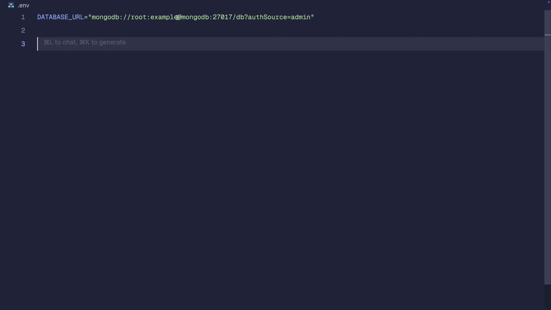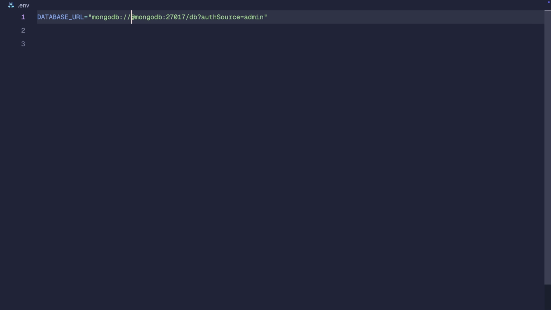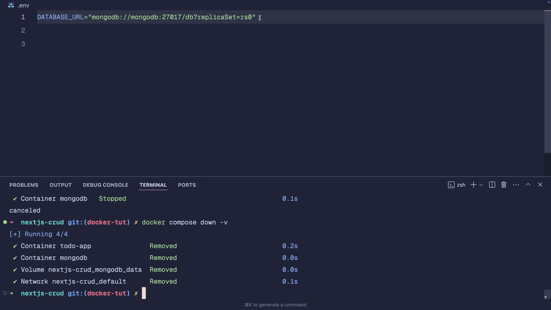We are going to delete these username and password because we do not need this. Okay. And then I'm also going to get rid of this query parameter. I'm just going to add another query parameter, replica set. And you just have to specify the name of your replica set. So I have named it rs0. This is what I'm doing over here. Let's see if this works or not.